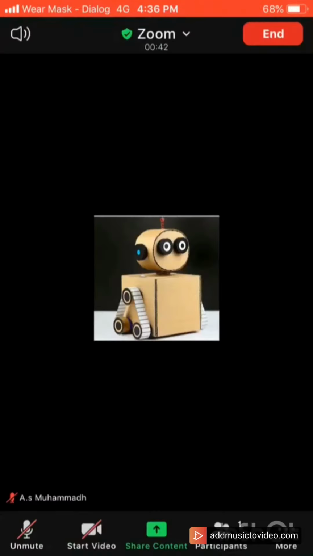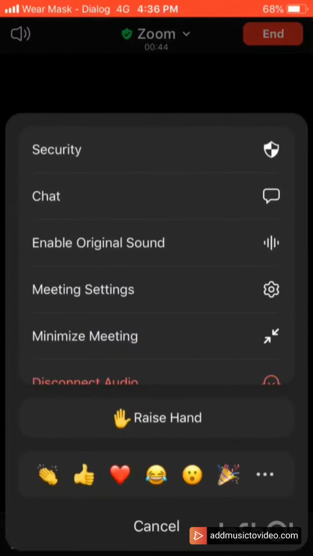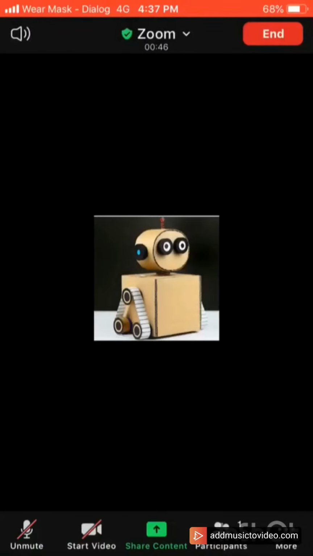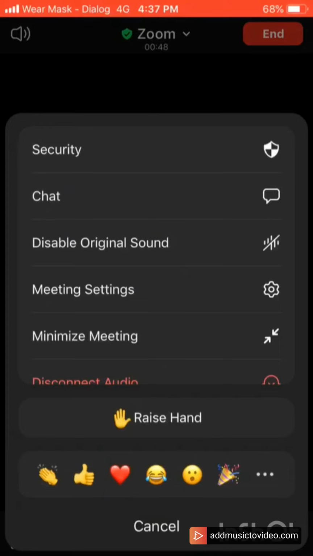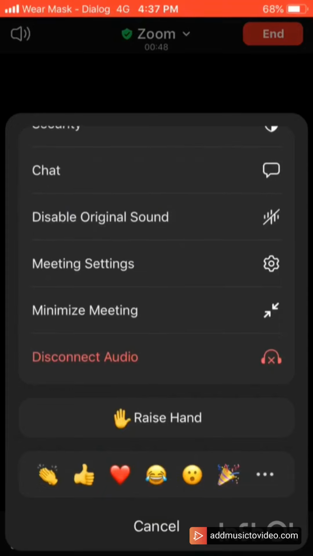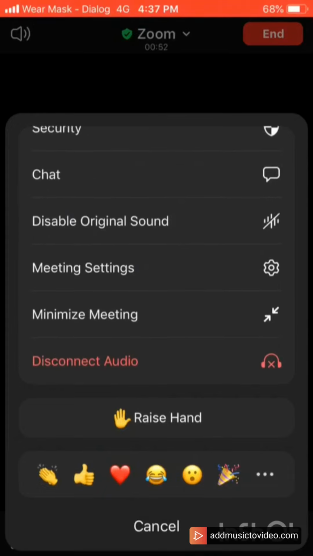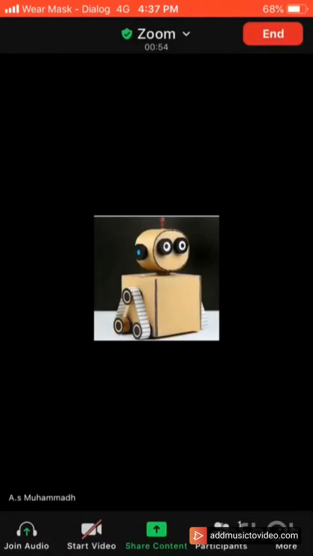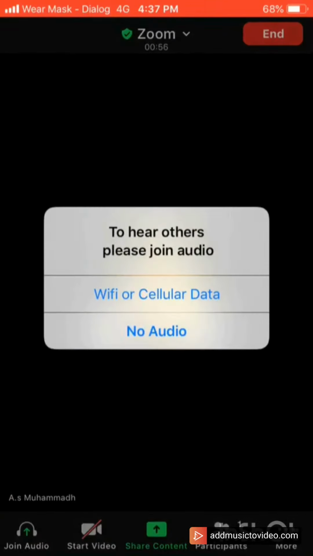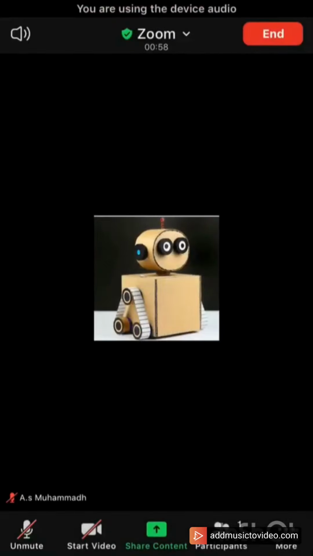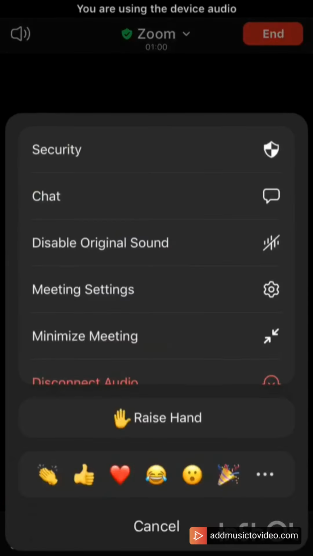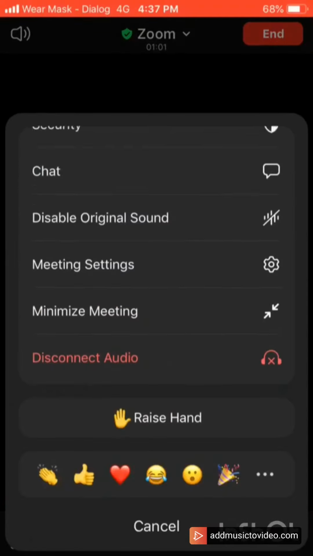One of the options we have is meeting settings, minimize meeting, disconnect video. If you disconnect video, you can see it will show Wi-Fi, cellular data. If you disconnect, you can't hear anything. You can go for chat, and you can chat with everyone, or you can send a direct message also.